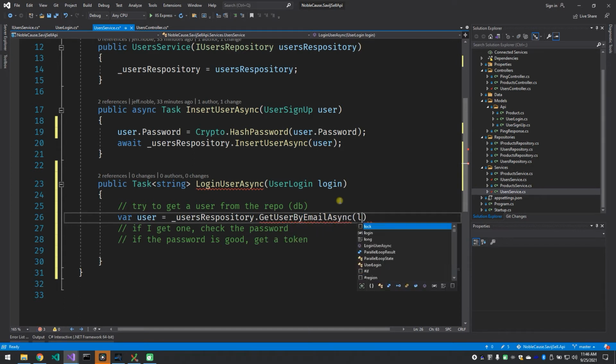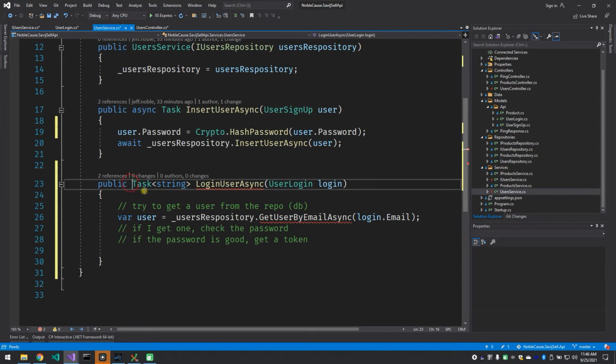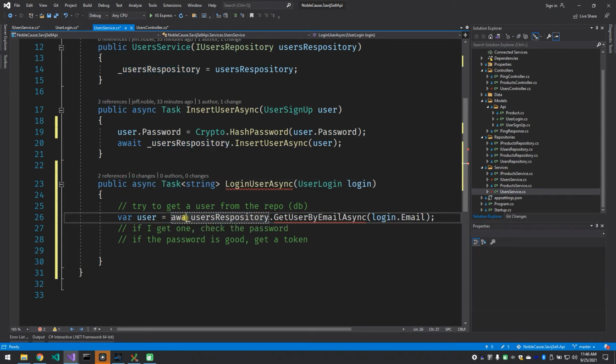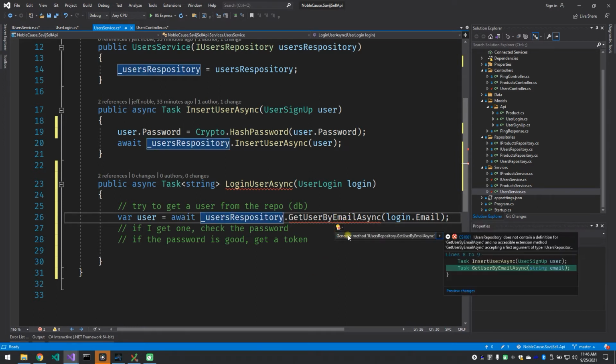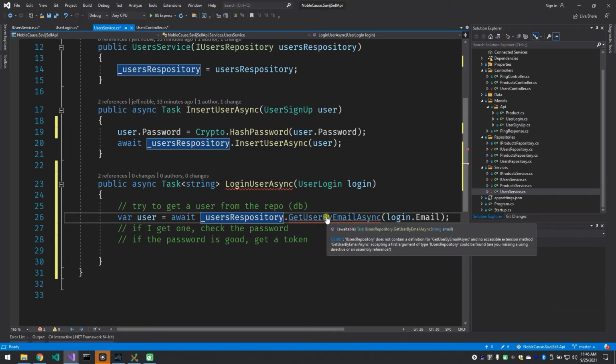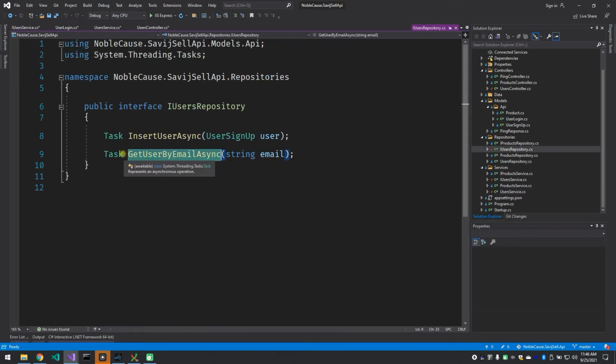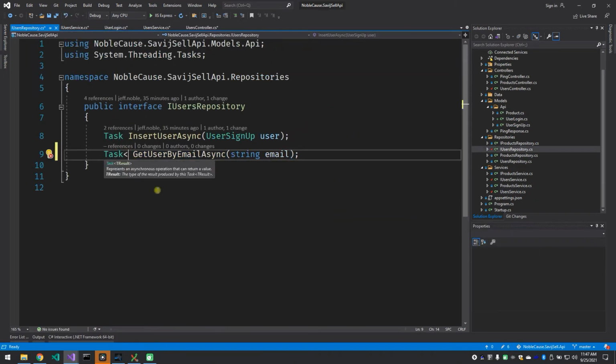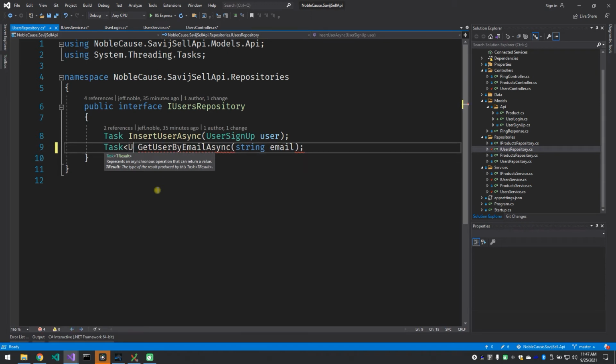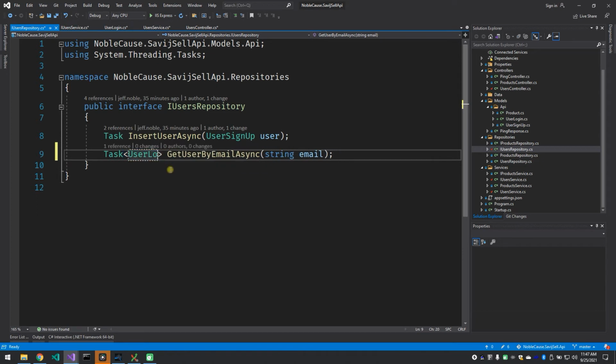And we'll pass in the login dot email. And so let's make this an async method and await this call. And so now we need to create this. So I'm going to generate the interface, and it will return a task of some type of user, not user login. That's just an email and a password.